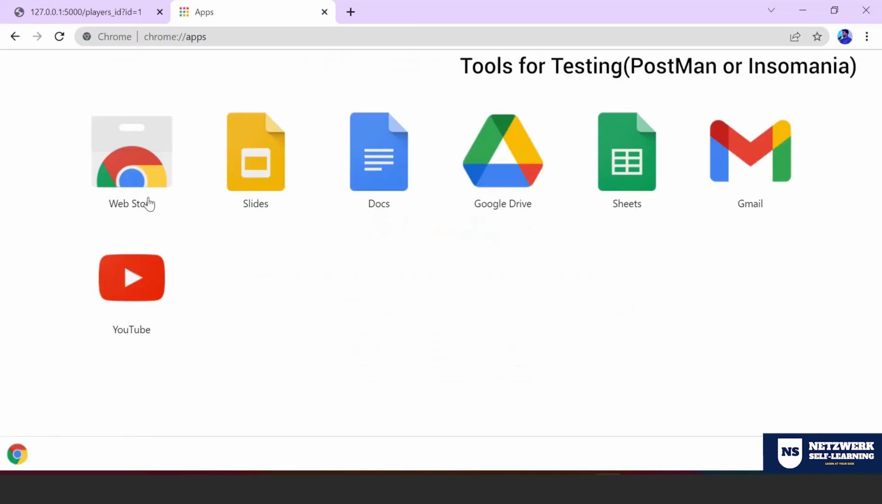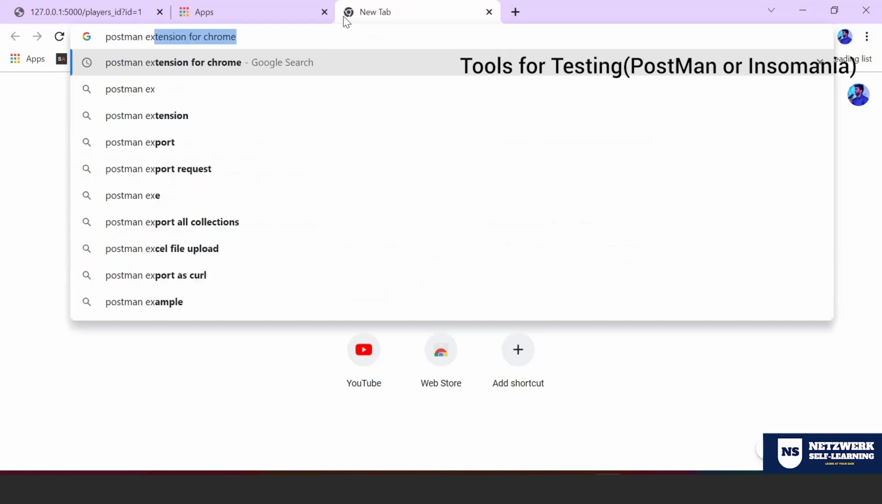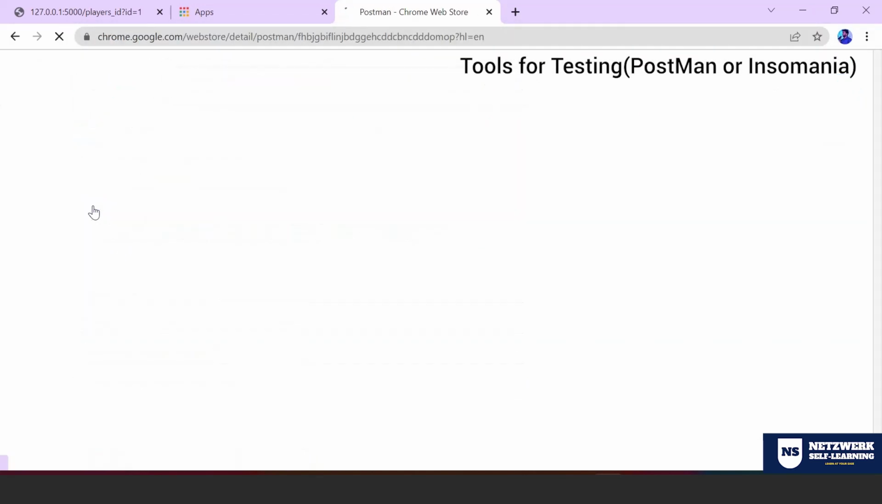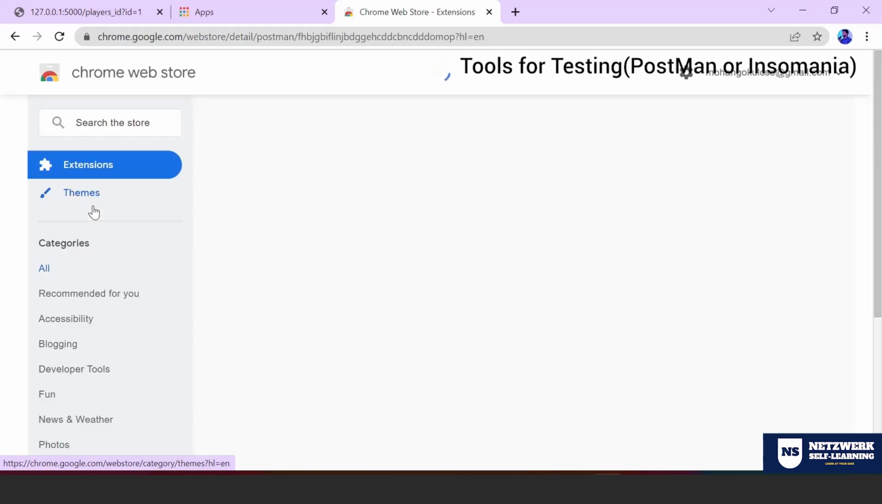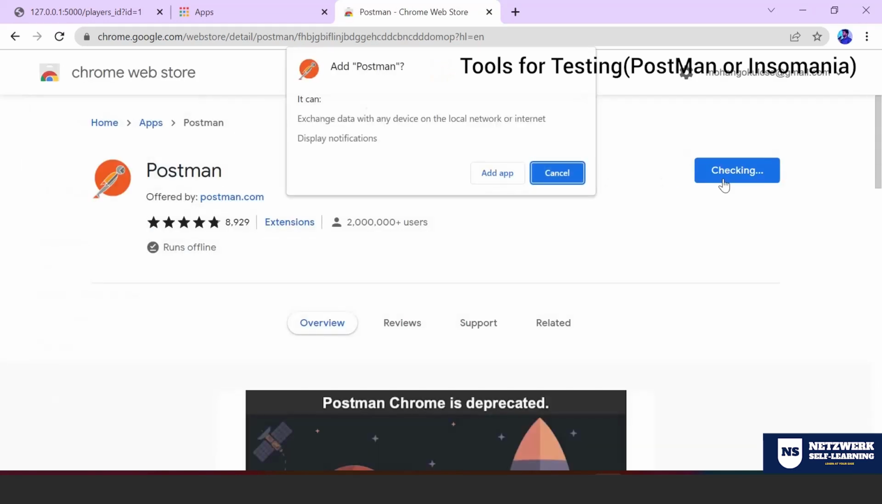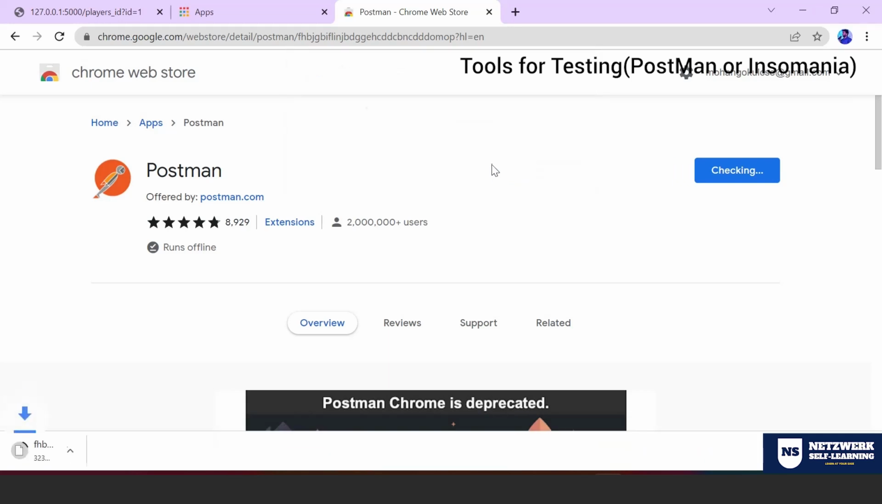You can have the Postman tool as a part of your extension. Let me click apps. We don't have any extension, right? Look at that. Postman extension for Chrome. Click that and you click add to Chrome and add app. It will take some time. Then it will set Postman as a part of the extension.